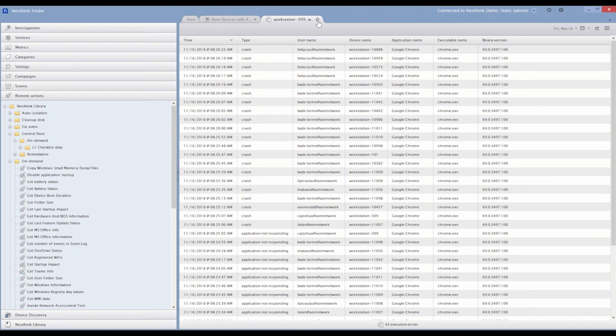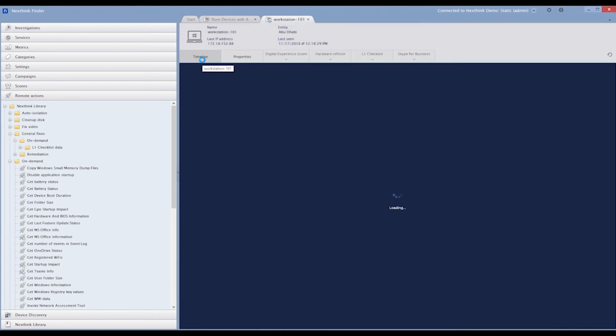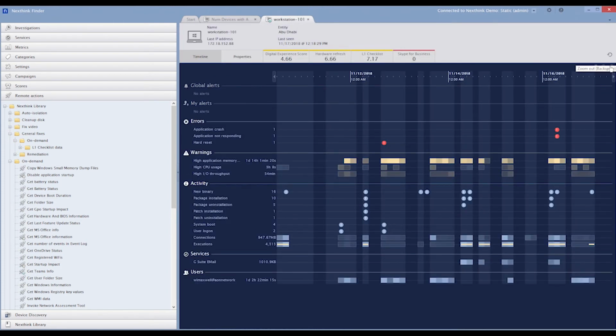If we wanted to look at that from a slightly different angle, just zoom out a fraction, and here I can see the actual events occurring on the workstation. If I look at the application crash and application not responding, here are my two indicators. There's the application crash of chrome.exe, and interestingly enough, when we look just before that, we see two new binaries were added, firefox.exe being one of them.